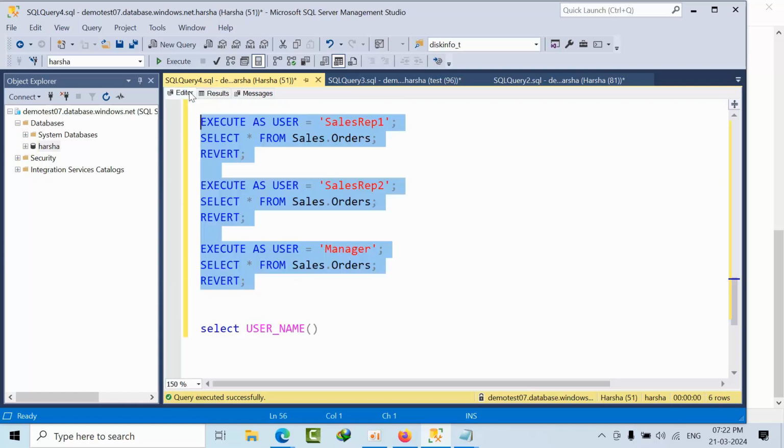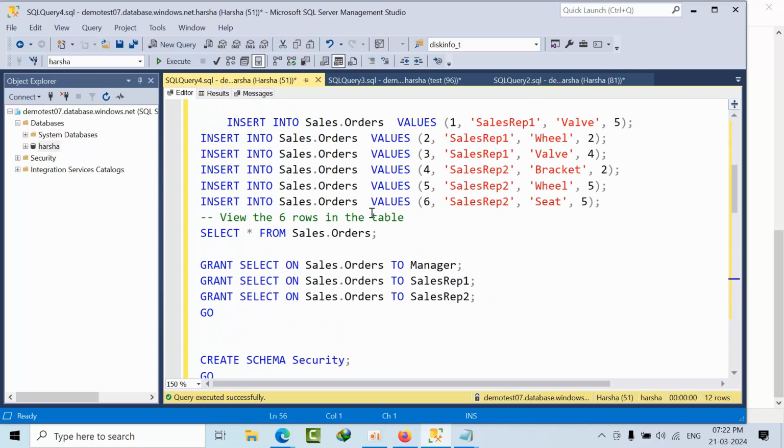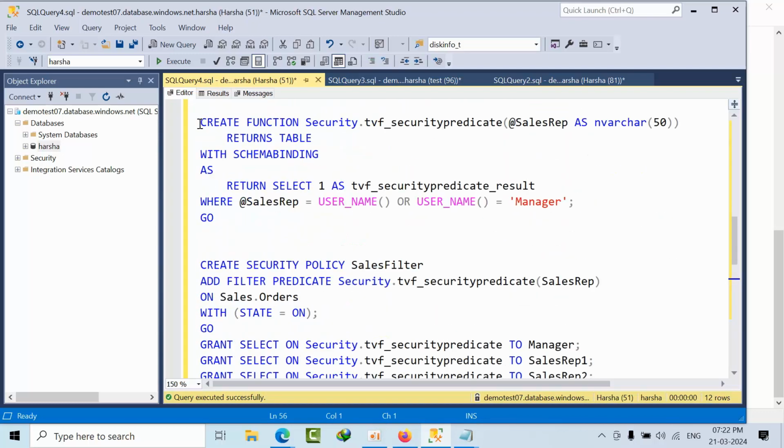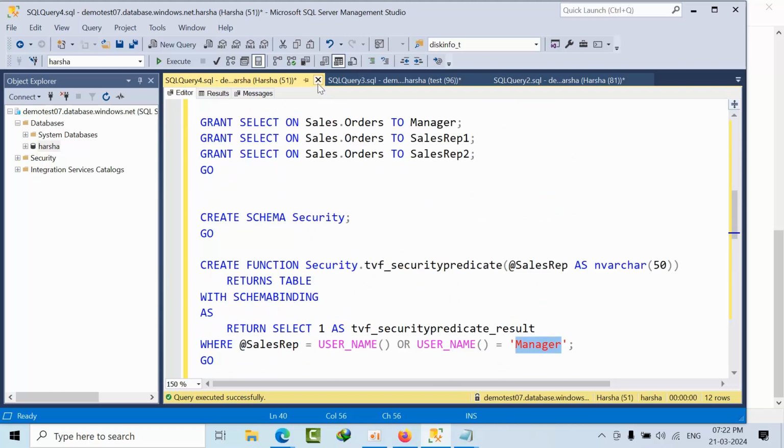Don't worry, these are functions. Whoever you want to exclude so they can view all the data, you just change their name. Okay, that's it. And I'm closing this.